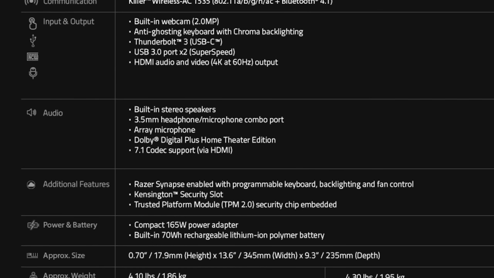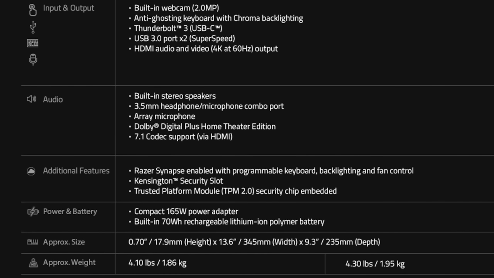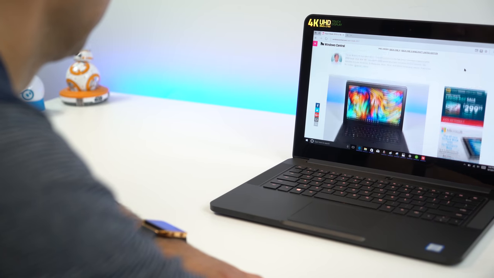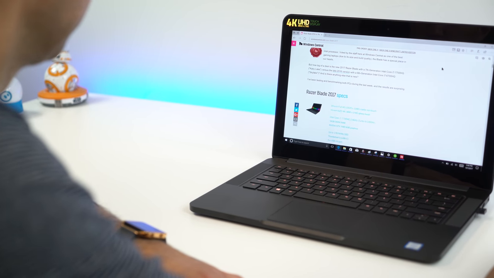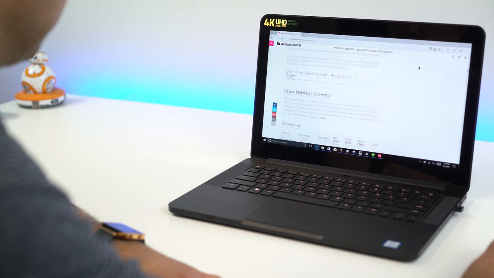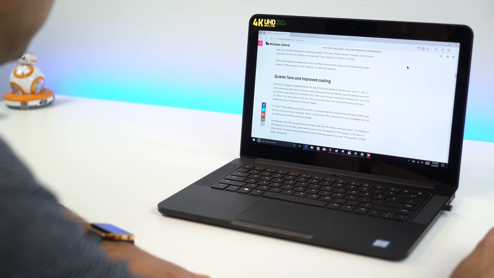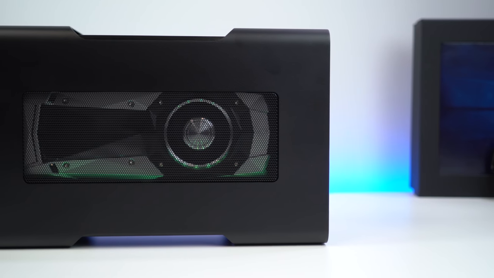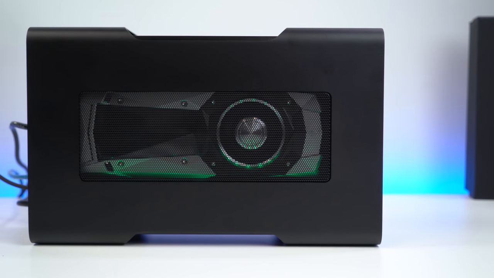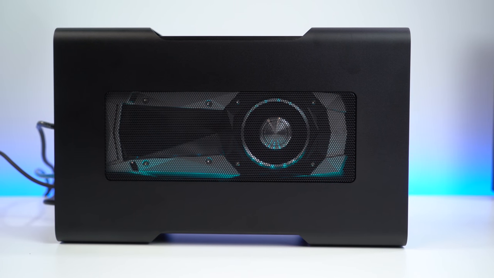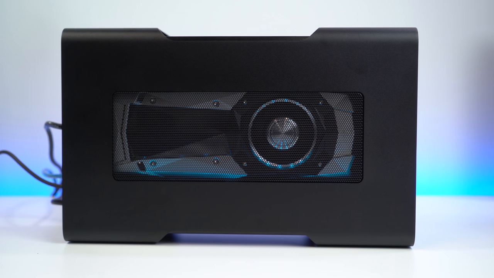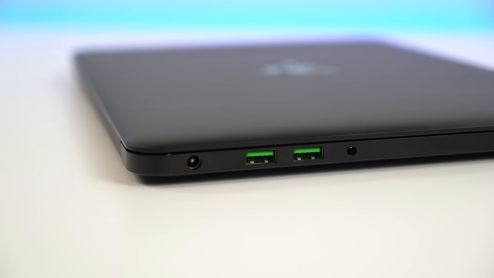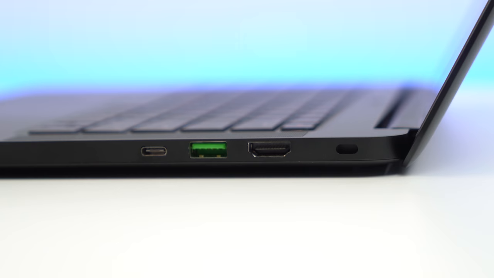You also get options for 512 gigabytes or 1 terabyte of NVMe SSD for storage. They are using the Samsung PM961 for most of these devices, so you get excellent read and write speeds. Otherwise, for ports, you're getting a Thunderbolt 3 with USB-C. Of course, that does support the Razer Core, so if you want to put in a 1080 Ti for the Razer Core, which is a bit expensive, but it totally works, you can do that as well. Plus, you get 3 USB 3.0 ports, an HDMI 2.0, and your headphone and microphone combo.